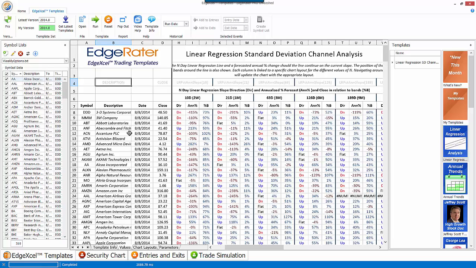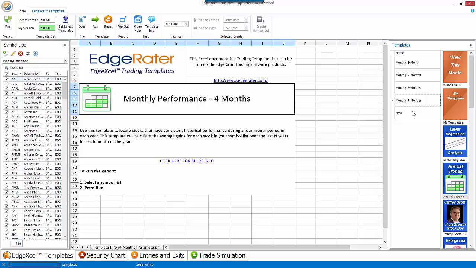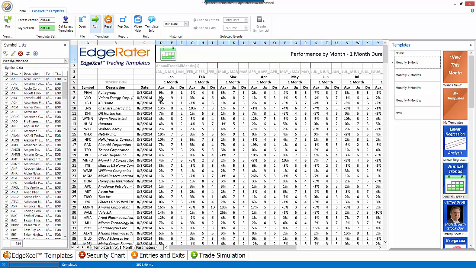The linear regression channel analysis template has the description column now built in, and I've also gone back to the annual trends templates and added description into every one of these. So it's for the now template for the monthly performance, 4 months, 3 months, 2 months, and 1 month. You'll see now if I run this template, we actually get the description.